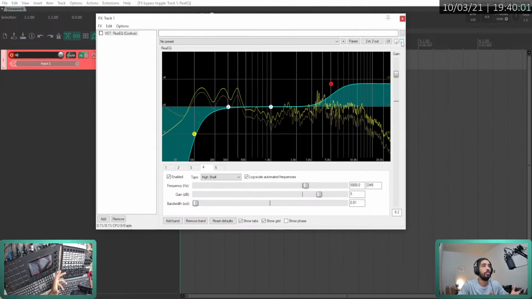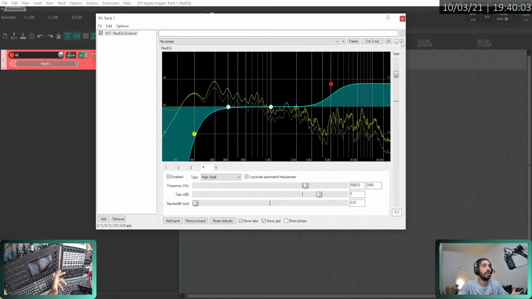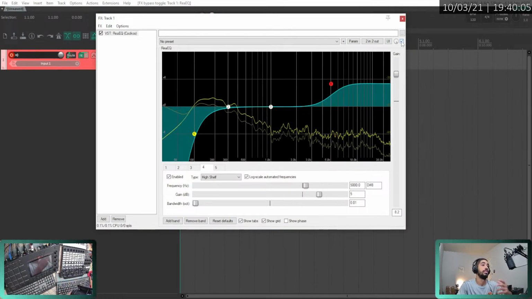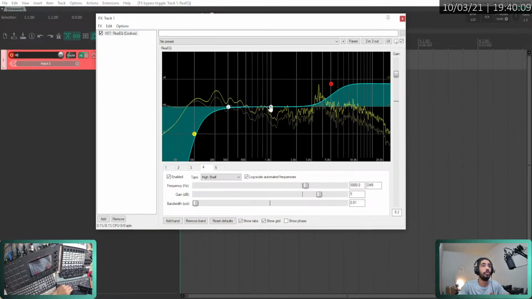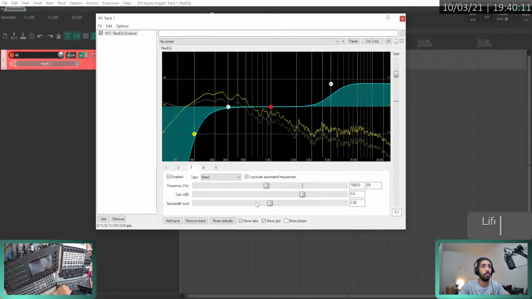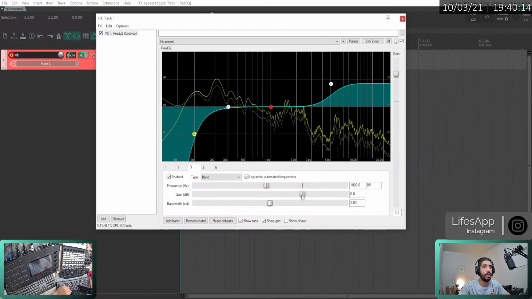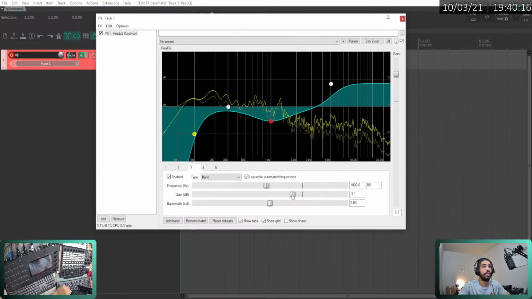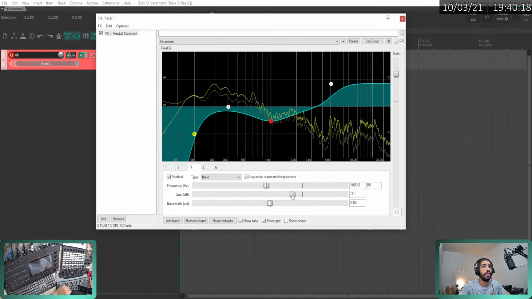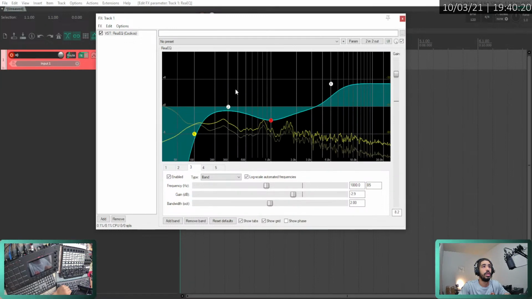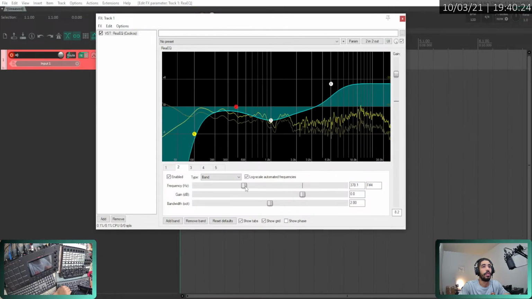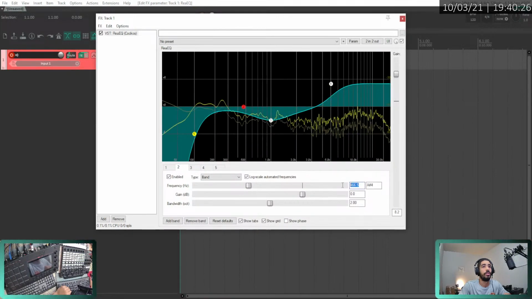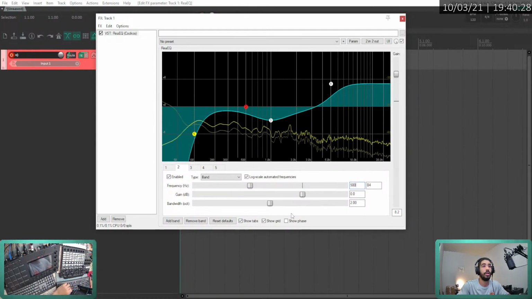Now here's a before and an after. That definitely sounds a lot better. Do we need to remove some boxiness? Let's find out. Let's go to band 3. And there is a little bit of a dip there in band 3 as well. And in band 2, I think this is not at 300, let's say around 500 to start.